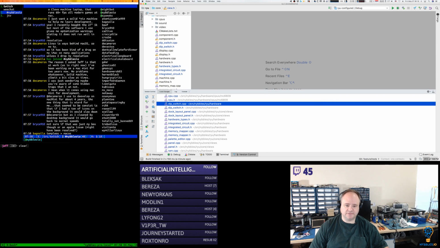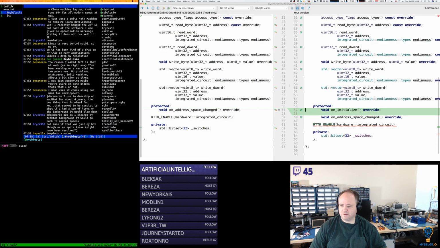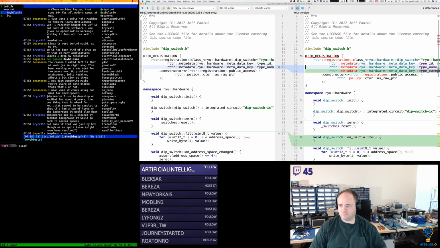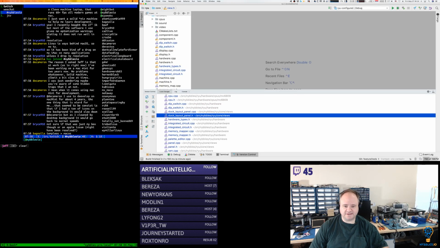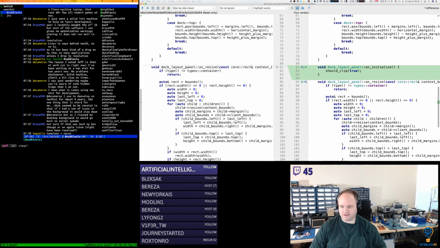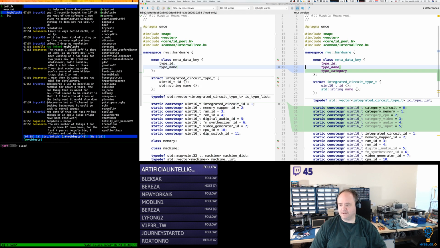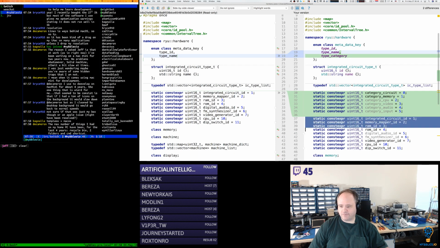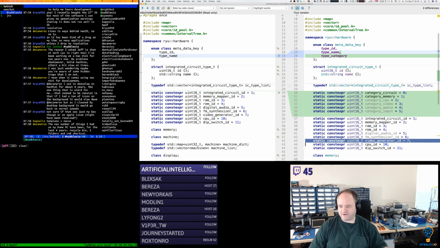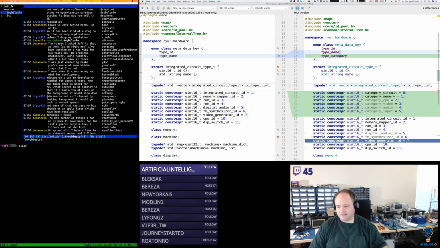So that's good. Div switch is the same, empty on initialize. Dock layout panel, I added an on initialize for this to set the clip. That's probably going to change. I added the categories. So we have a circuit category, which is just everything: memory, CPU, video, audio input. And then these will end up getting renamed, or at least the video generator will get renamed to be the specific one, right? Because each one of these is a unique ID.